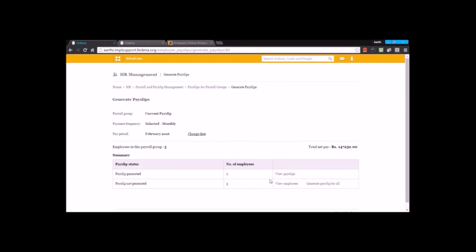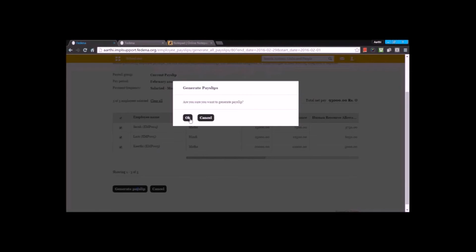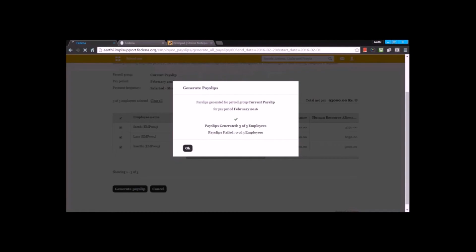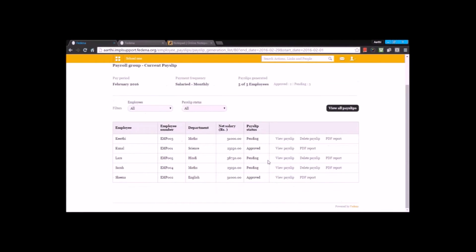Now you can view the two payslips which are generated and the two payslips which are not generated. You can generate payslips for all of these 3 employees by going for create payslip. Now you've created payslips for all these employees and you can view their payslips. Here you can see the status: pending, approved, pending, approved. These are pending because the finance person has not approved the payslip, whereas this payslip is approved because it has been approved by the finance person.